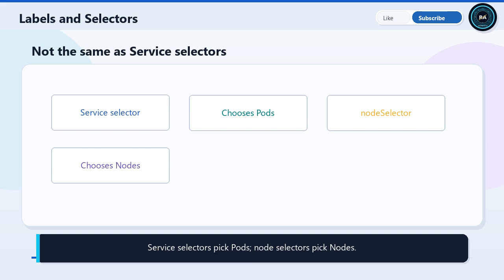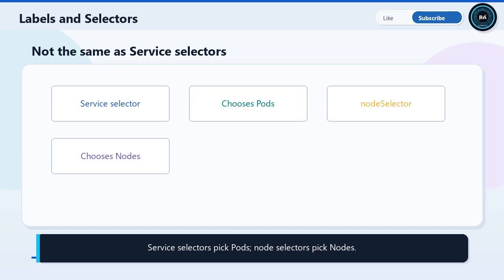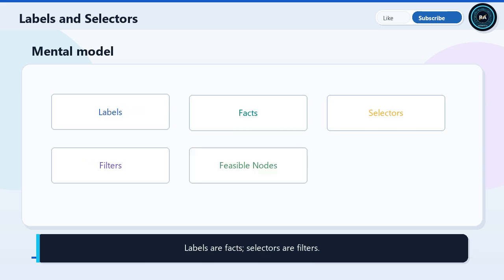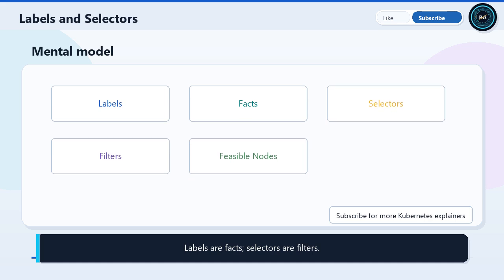The word selector appears in several places. A service selector chooses backend pods. A node selector restricts which nodes a pod can run on. The mental model: labels are facts attached to objects. Selectors are filters that find the objects with the facts you asked for.